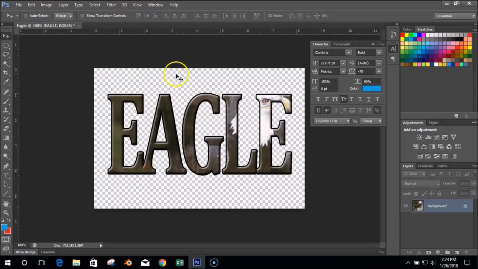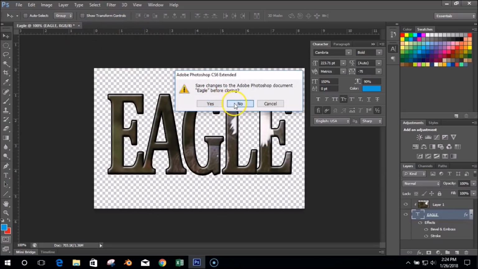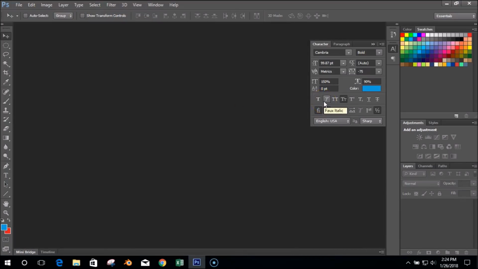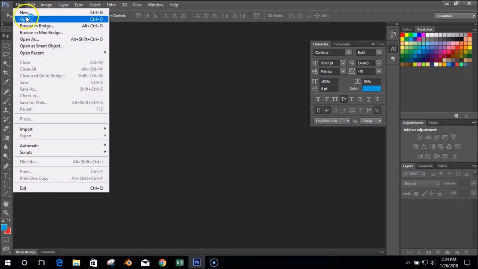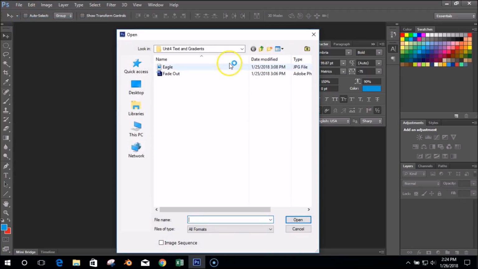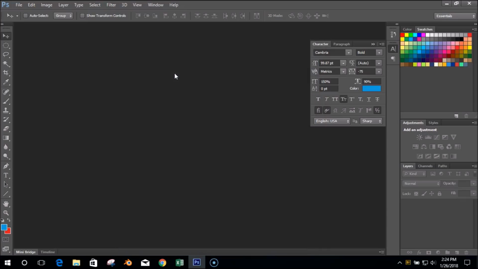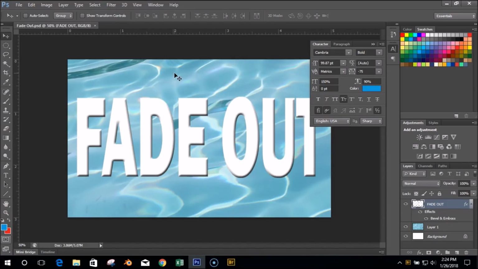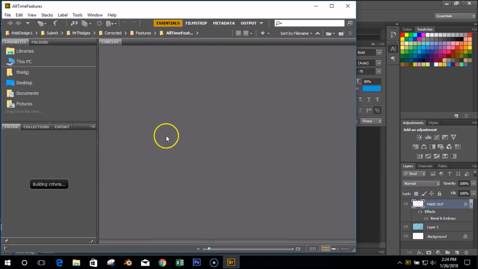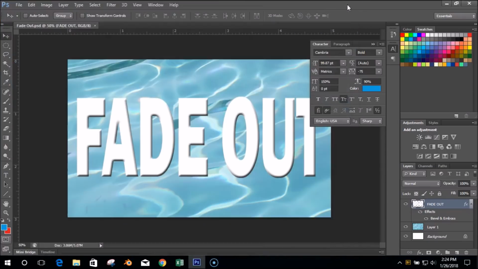Okay, one last thing before we finish. We talked about masks a little bit during the last tutorial on layers. I'm going to go File, Open, and I'm in that same folder, and I'm going to open up Fade Out, the text fade out. Okay, so we have some text, white text fade out.